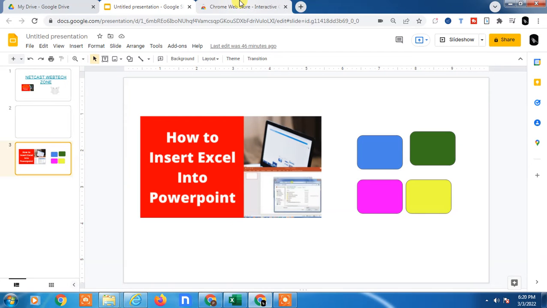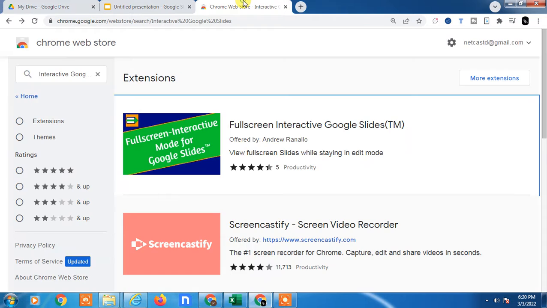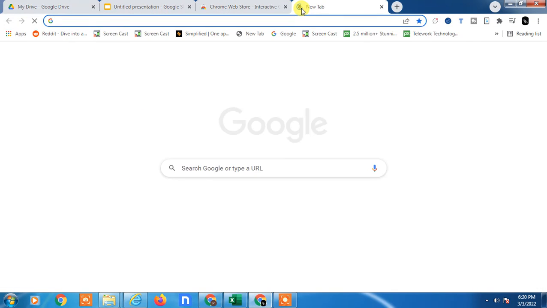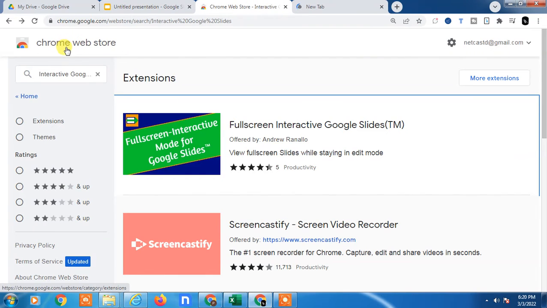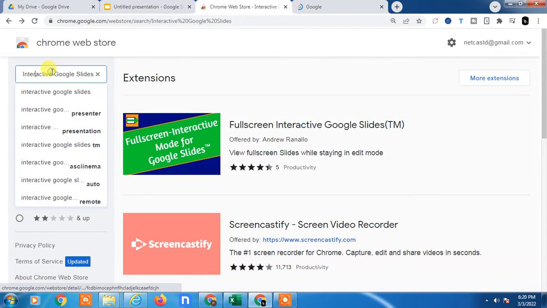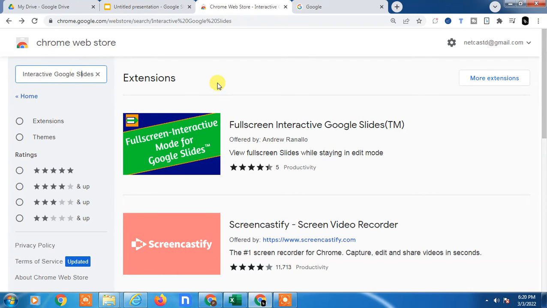First we need to use a Chrome extension called Full Screen Interactive Google Slides. So first go to Google and search Chrome Web Store and open it. The Chrome Web Store will open. Now search "interactive Google slides" in the search bar, and this extension will appear. I use this extension, which is called Full Screen Interactive Google Slides.